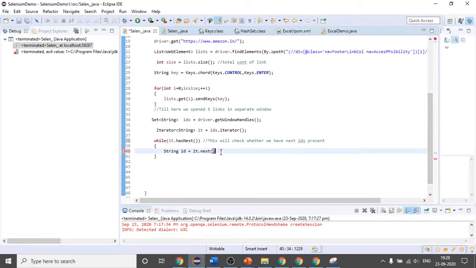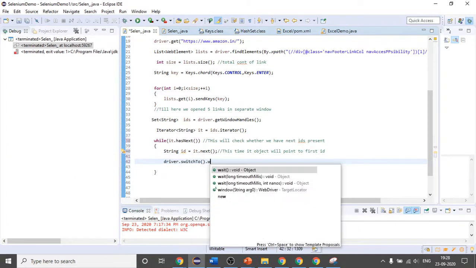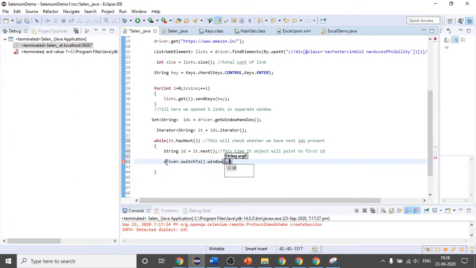As you know, this time the IT object will point to the first ID. So if we are able to fetch the ID, then I will simply write driver dot switchTo dot window, and I should write ID here. Let me explain this code first.